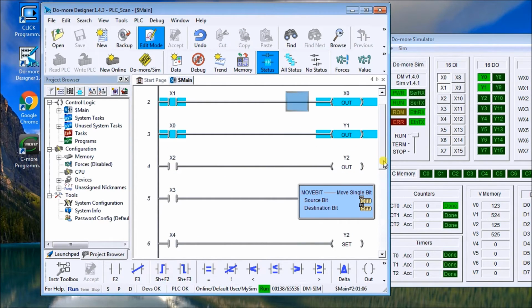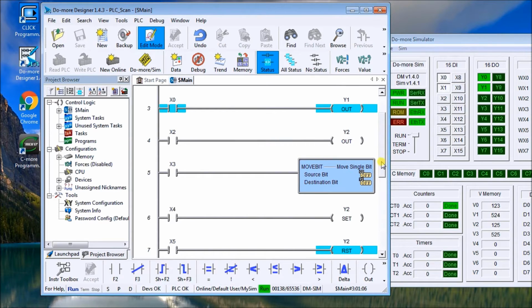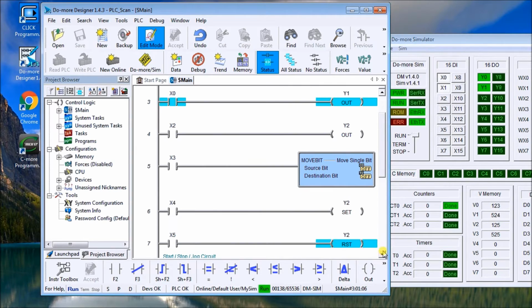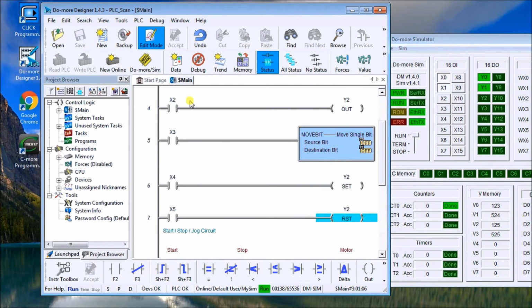So if we look at our next example, there is X2, and let me just pull that up here. X2 goes out to Y2, then we have X3, which then moves a bit into Y2, then we have X4, which sets Y2, and X5 that resets. And again, if we look at the typical scan, it solves left to right, top to bottom, and the status is available for the next rung to use.